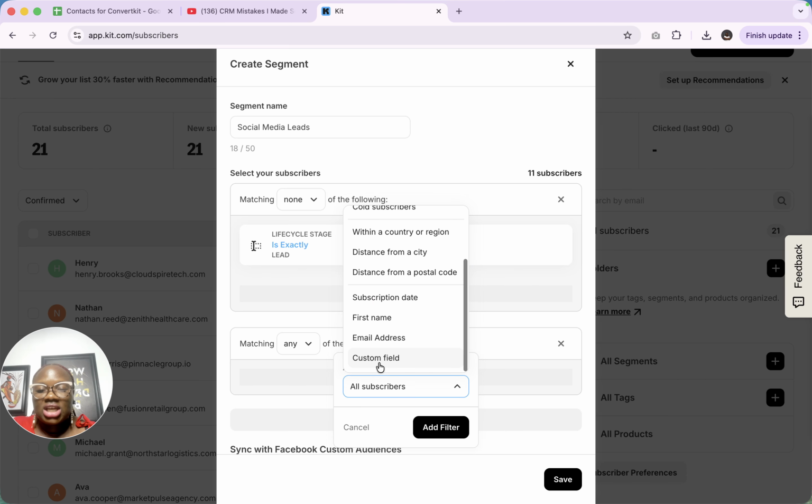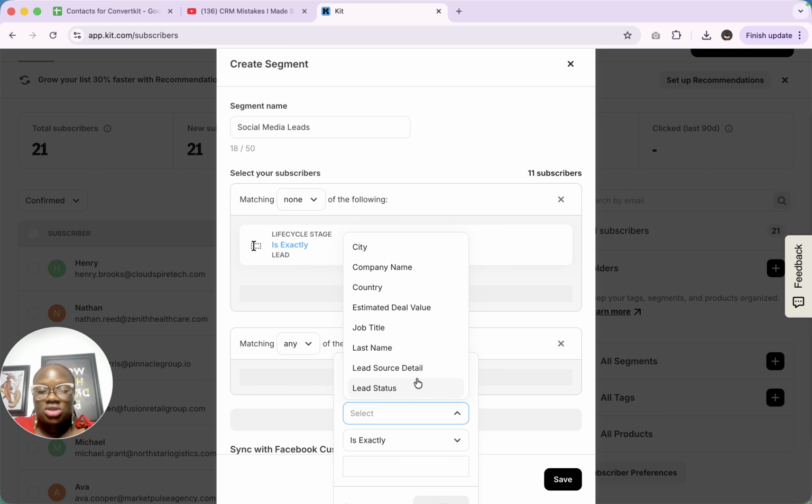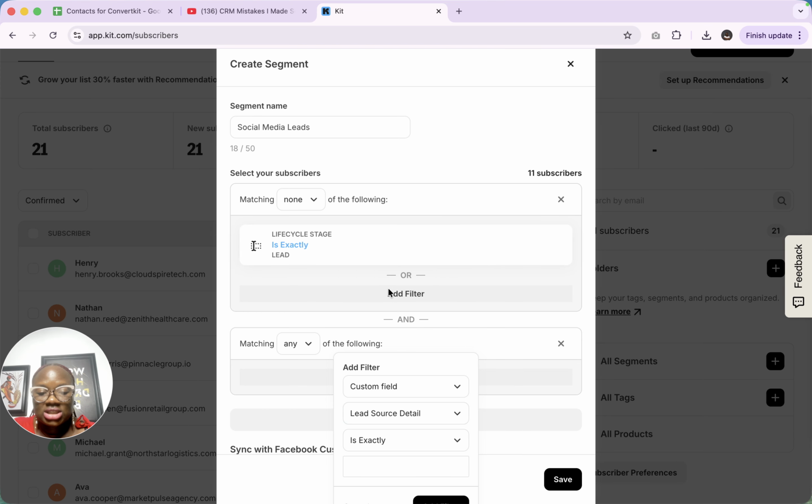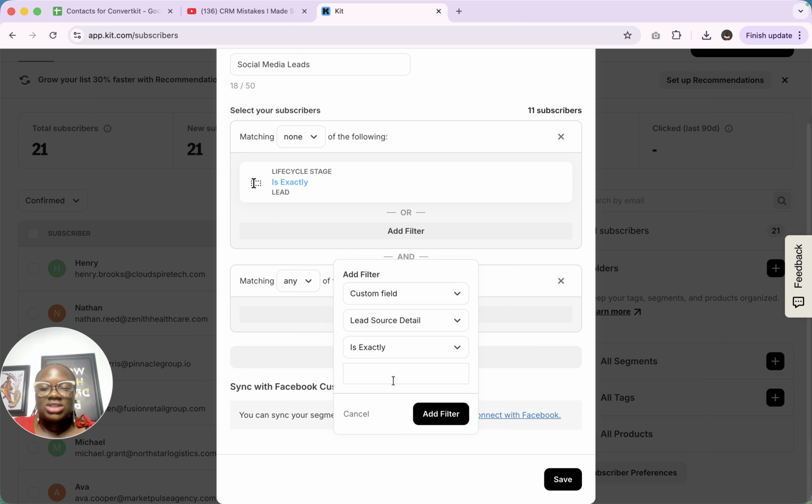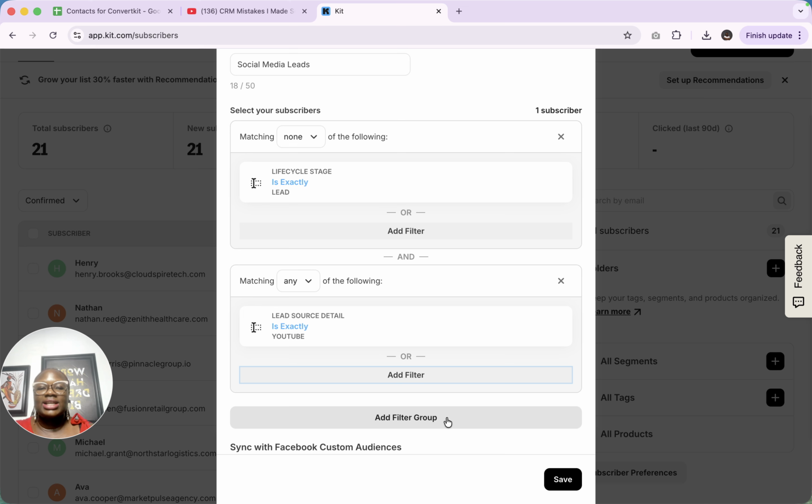You can just pick the custom field. You can say the custom field you want to use is lead source detail, and we are saying that if the lead source is exactly YouTube, or if it contains YouTube, or if it is Google, just put in whatever you want, and you can add that filter in here. When you add that filter, you can also see that we can add another filter group if you want.